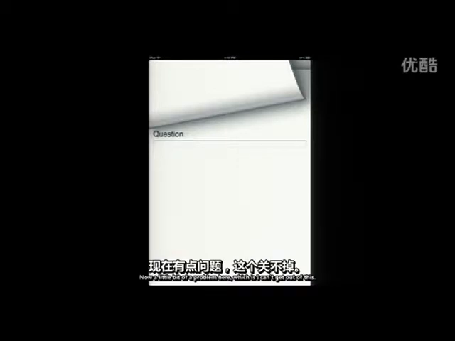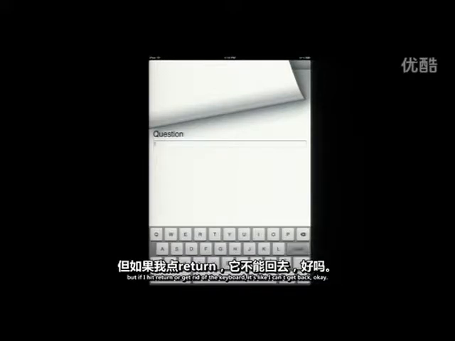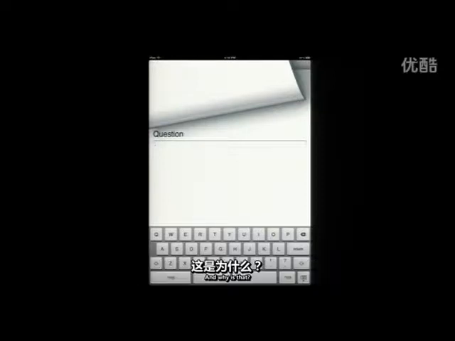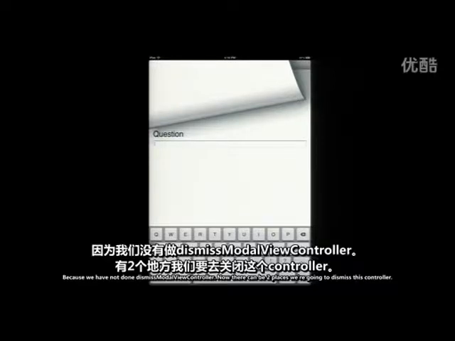Now, a little bit of a problem here, which is I can't get out of this. I can click on my text field and I get a keyboard, but if I hit return or get rid of the keyboard, I can't get back. And why is that? Because we have not done dismiss modal view controller.